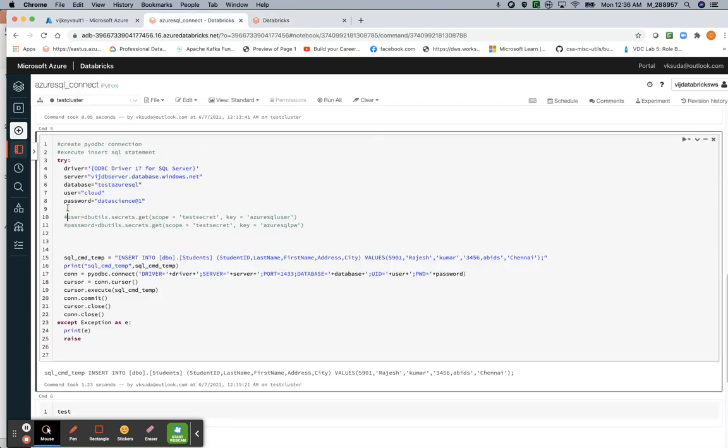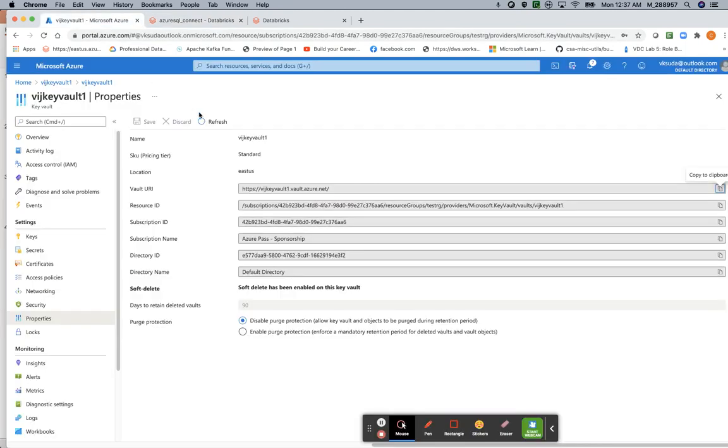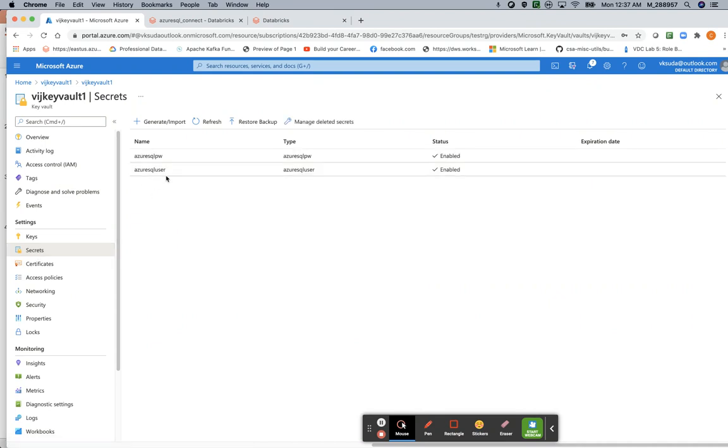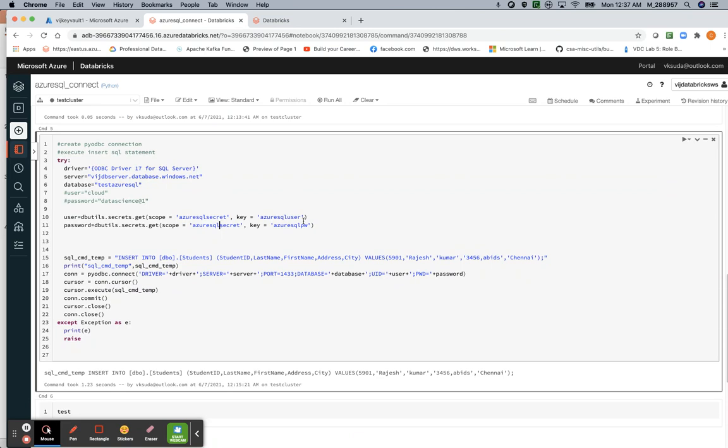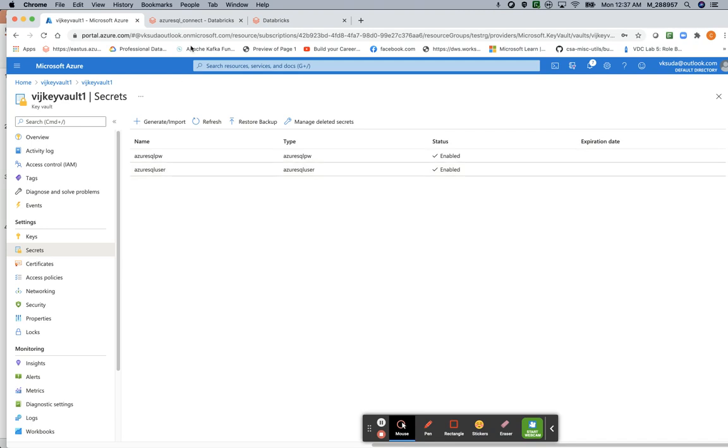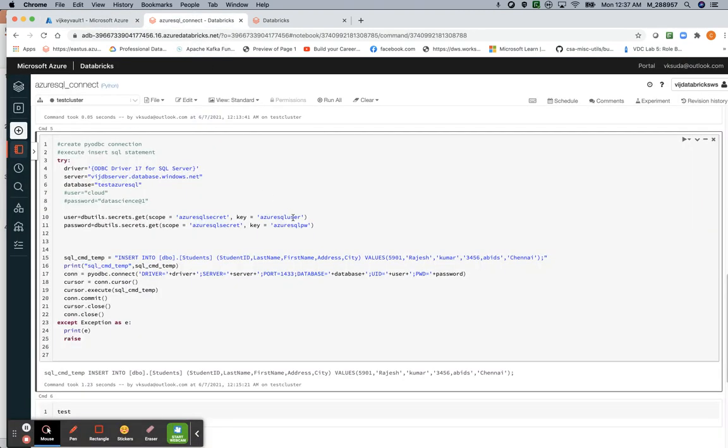Okay, here, let us comment out this plain text one. The scope is the Azure SQL secret scope. And the keys, here we have created two secrets, right? In the Key Vault, let us go to the secrets: Azure SQL PW and Azure SQL user. So Azure SQL user, Azure SQL PW, they are correct. So this is the database user ID and password, and this is the secret.